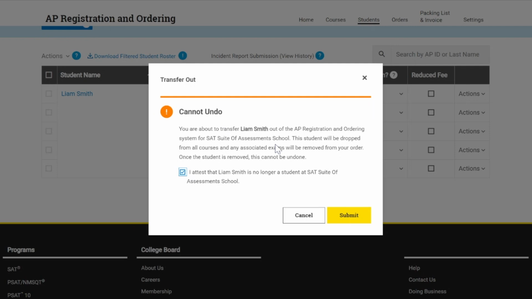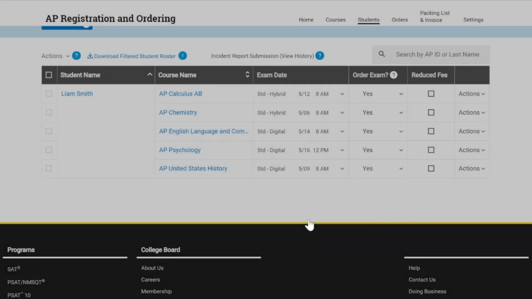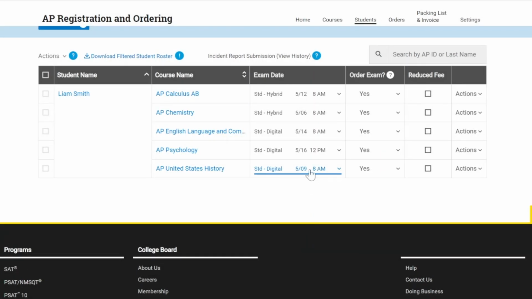All right. Again, I'm not going to do that to Liam Smith. We actually want to keep him in our school, in our demonstration school. So let's keep him right here for right now. So I'm going to click cancel. Our final change is transfer in.